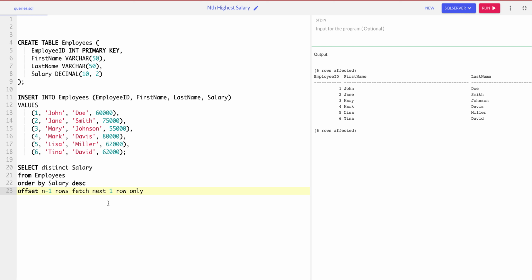And if you are unaware of what offset is, let me explain offset and the fetch function. Offset n minus 1 is basically used to skip the first n minus 1 rows in the result set. It means that the query will start retrieving rows from the nth row onwards. For example, if n is 3, then offset 2 rows will skip the first 2 rows, right? And fetch next one row only. This clause specifies that after skipping the initial n minus 1 rows, the query should fetch the next one row only, right? So this limits the result set to a single row.